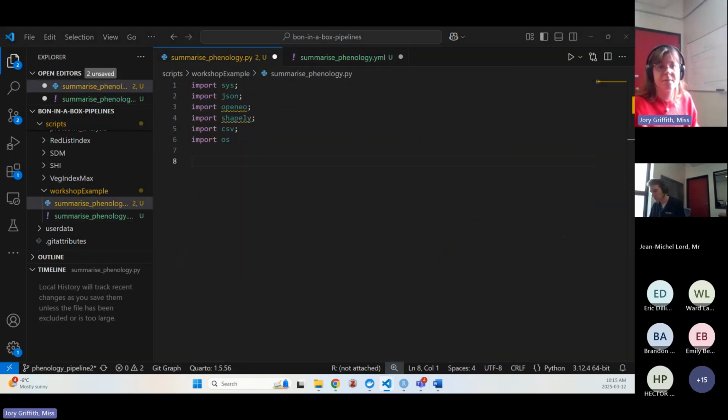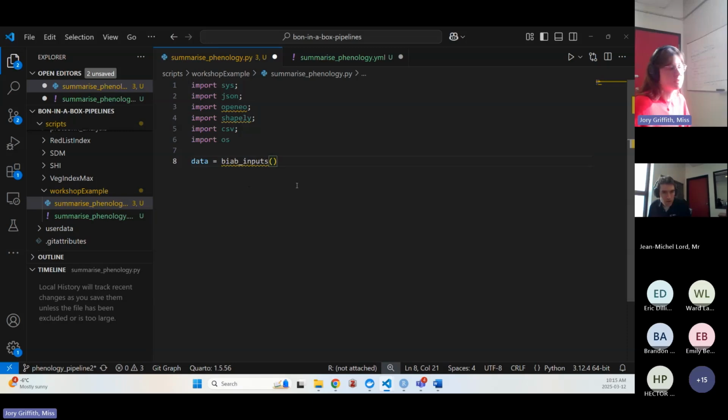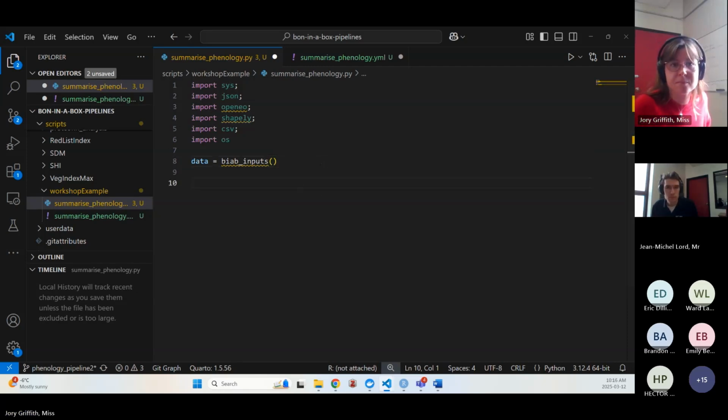My next step is that in my script, I'm going to load my inputs through Bon in a Box. We have this nice function to do that called BIAB inputs. So I'm going to call that data equals BIAB inputs. And I'm going to write some code.